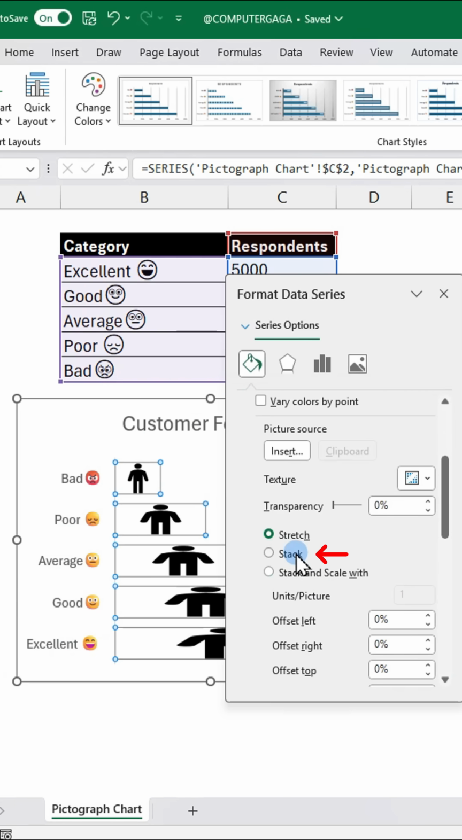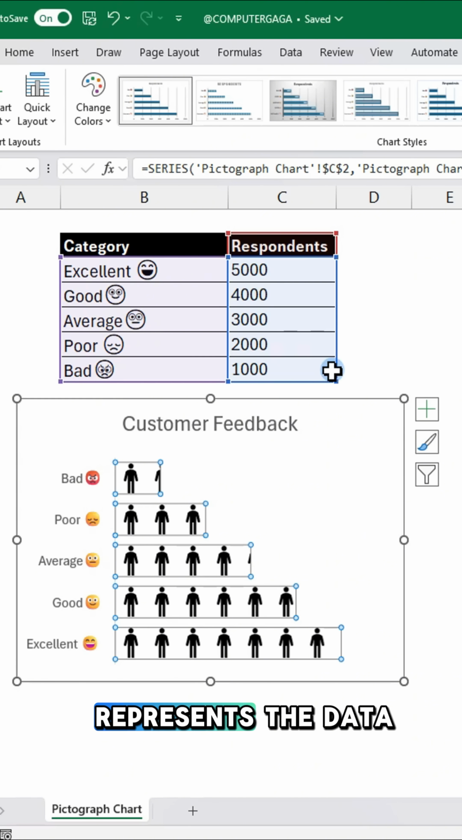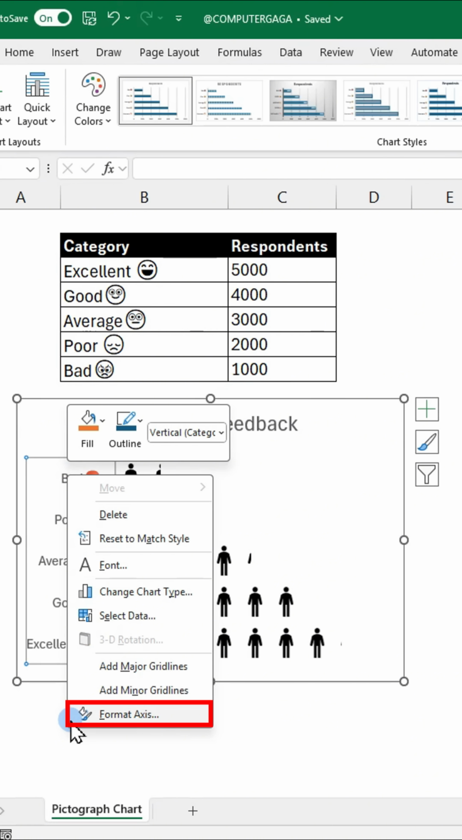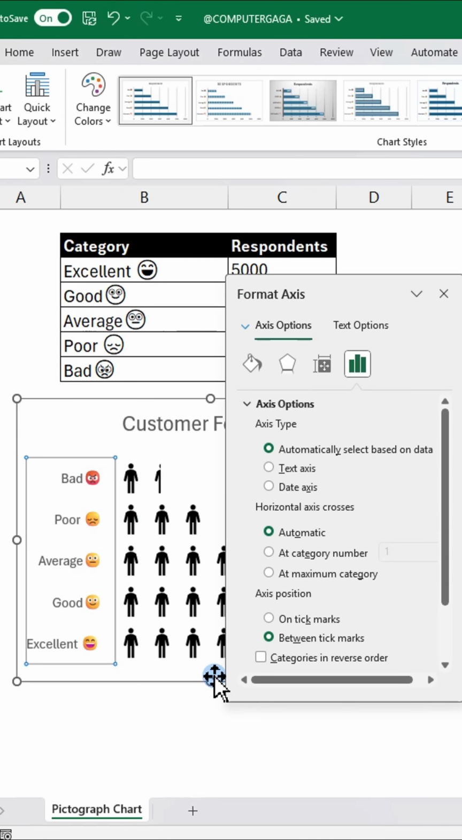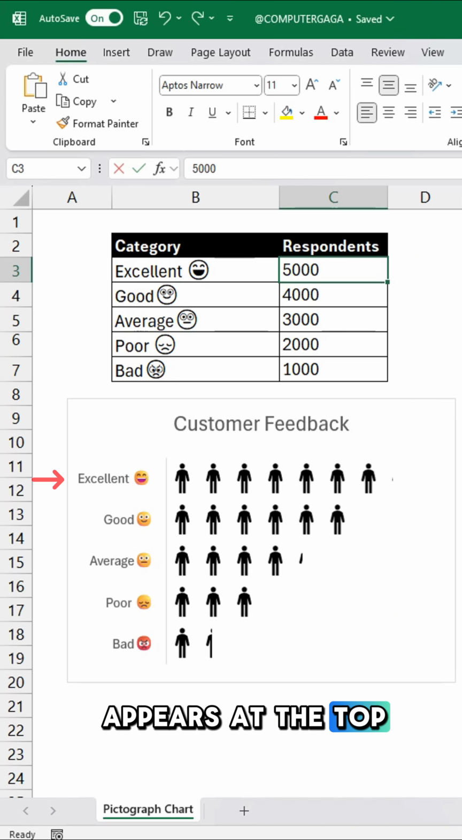In the same menu, click Stack. Now each icon represents the data value. Right-click the vertical axes, click Format Axes, and tick Categories in reverse order. So Excellent appears at the top.